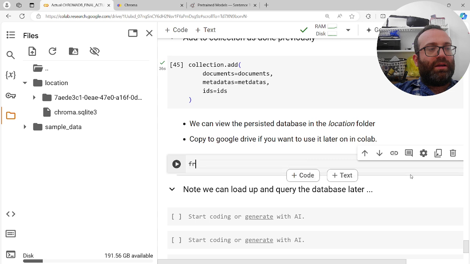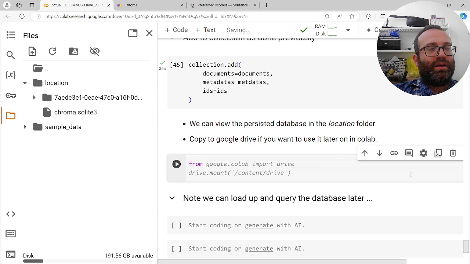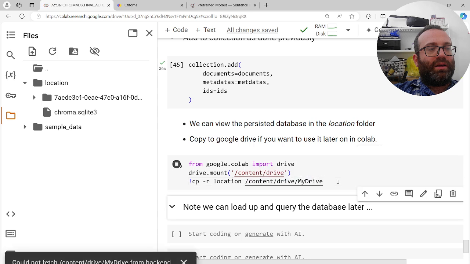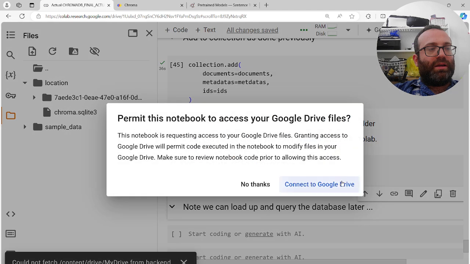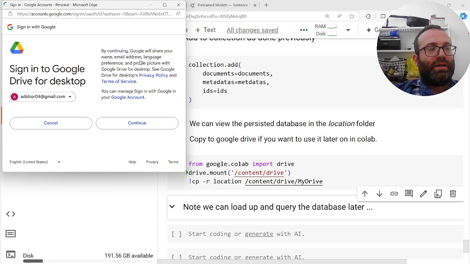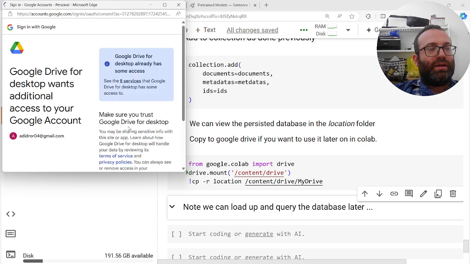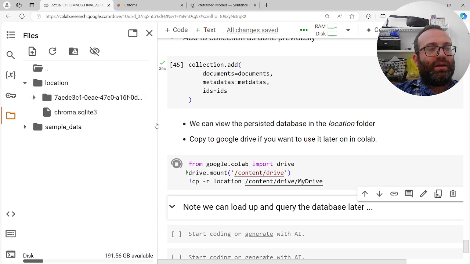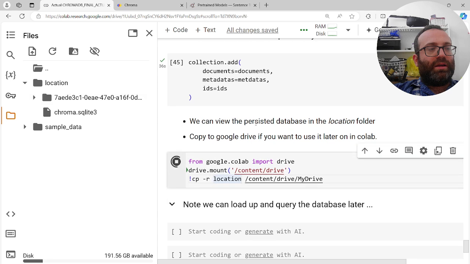So you mount your drive: from google.colab import drive, drive.mount('/content/drive'), and then let's copy it. We'll do cp -r, if you know Linux, to /content/drive/MyDrive. This copies it to my drive. Connect to Google Drive, allow, great. So we connected it to Google Drive. We saved it in Google Drive by copying it.